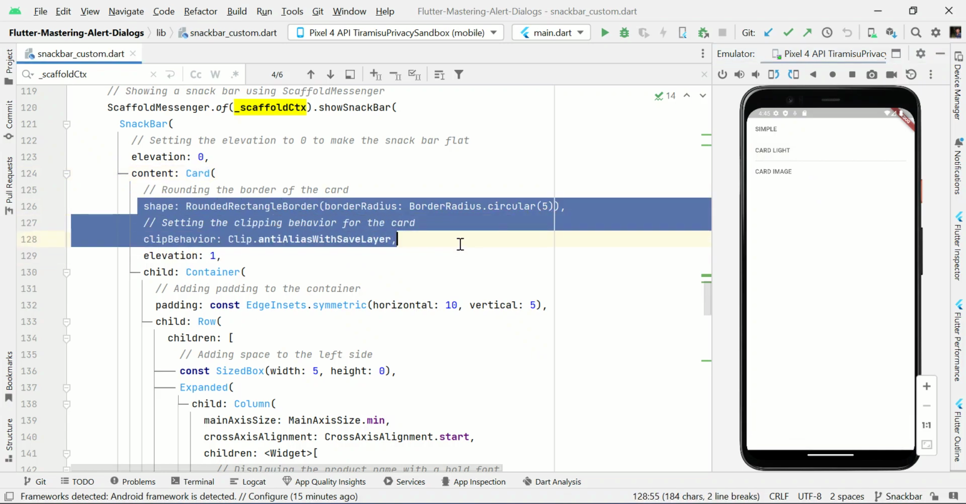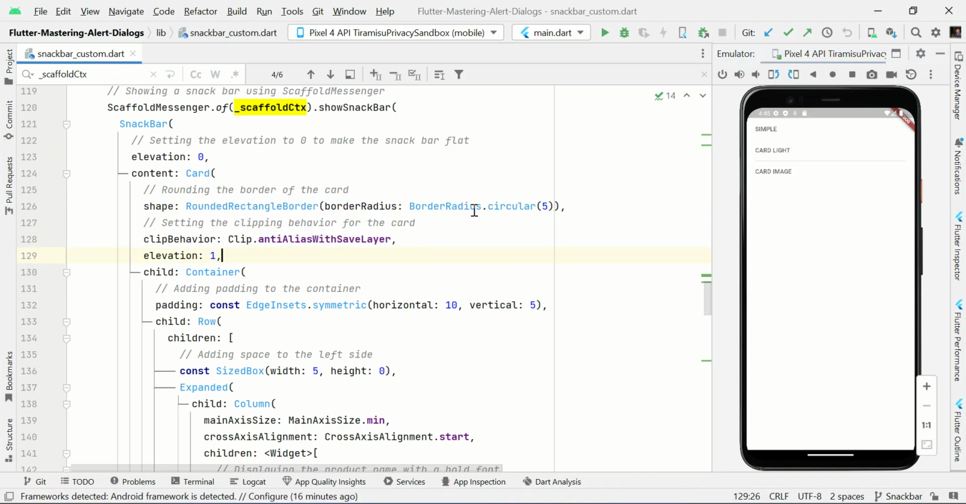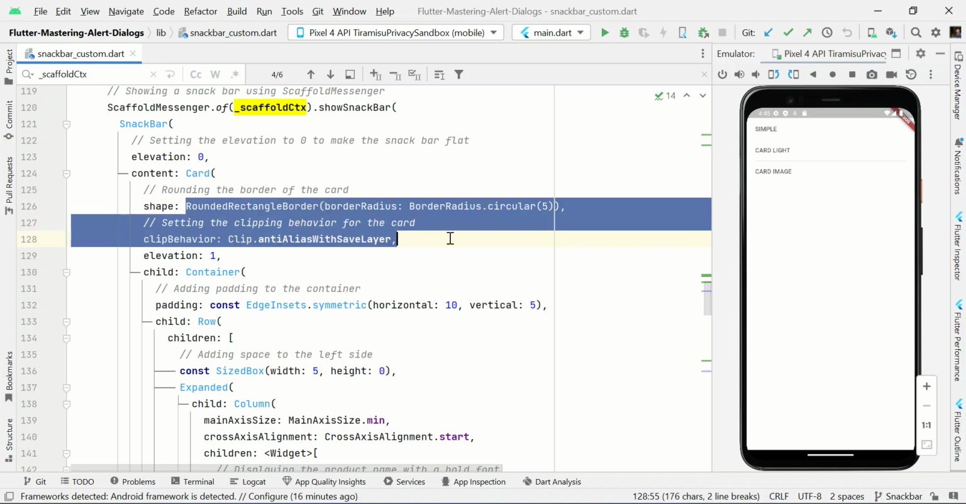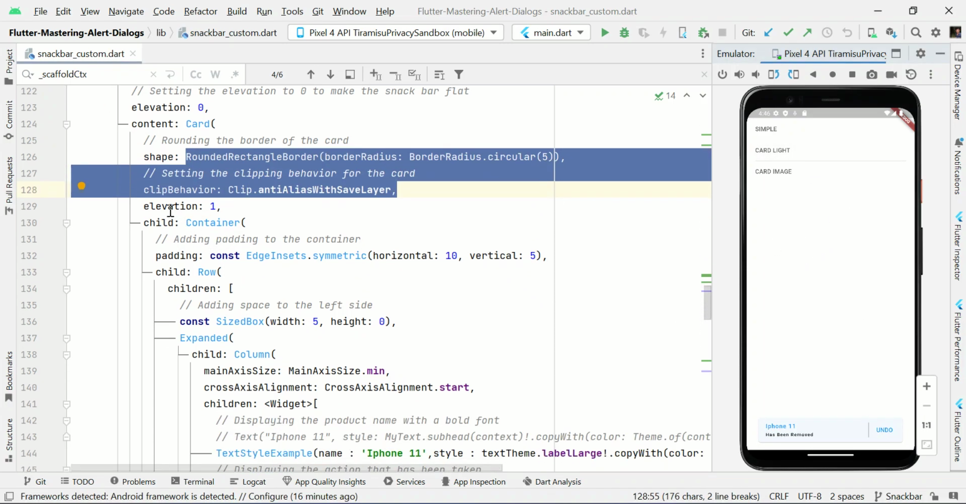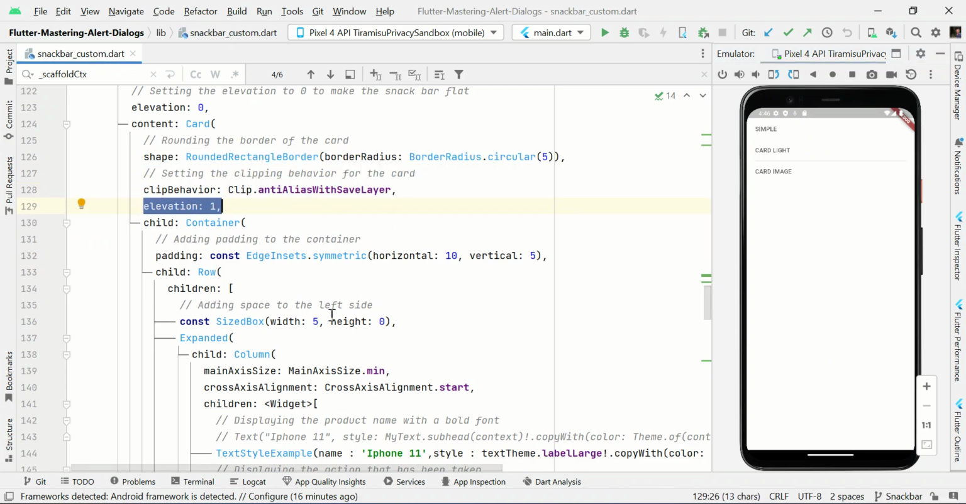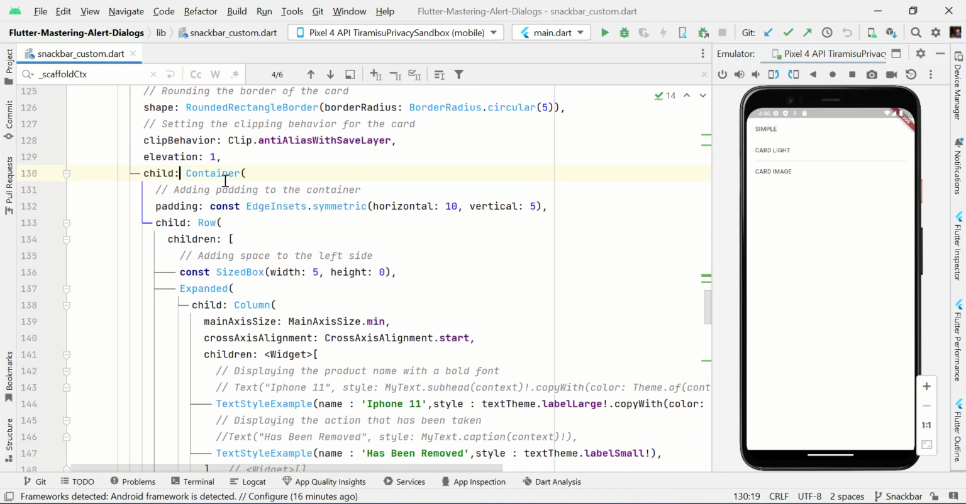Here we make the border radius 5 dp. So at every end we make the border radius, and we use the clip behavior, which really makes performance better. So I'm using this to make the border radius of 5 dp. Then I have set elevation 1 to my card view. Then I have a child.